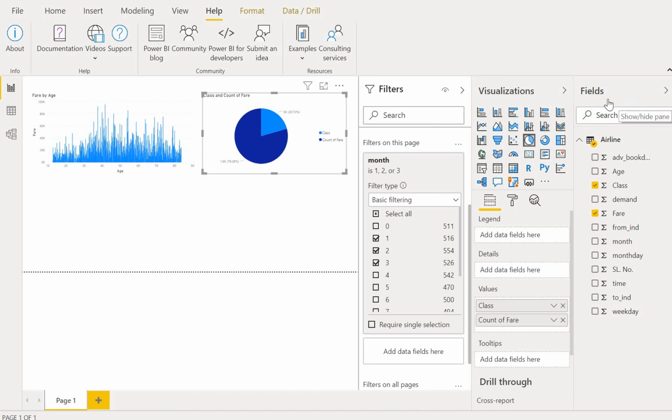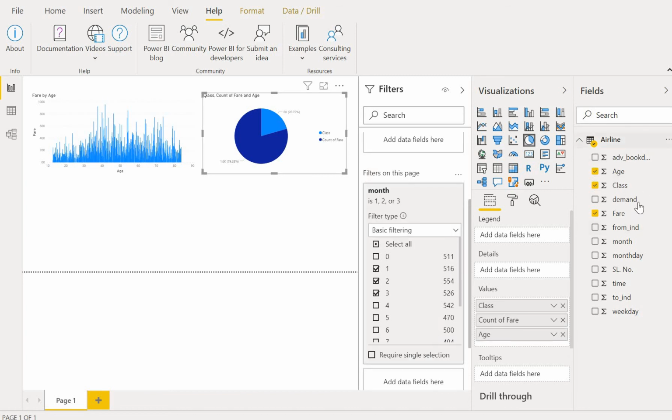And these are the fields column. As we saw in the data view as well, there was a fields column. It is the same. You can either drag and drop or you can select your fields by just clicking on this small box.